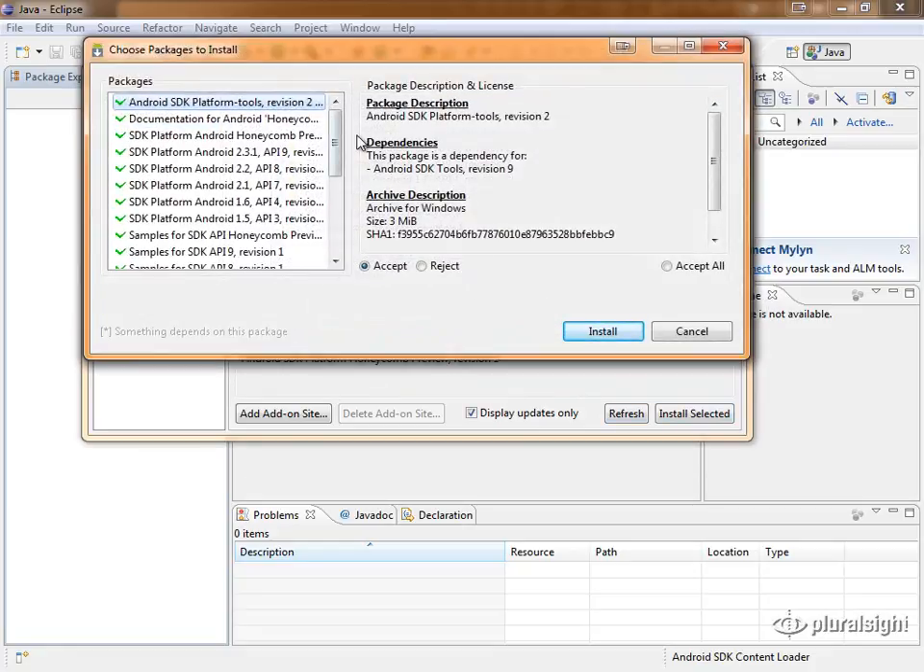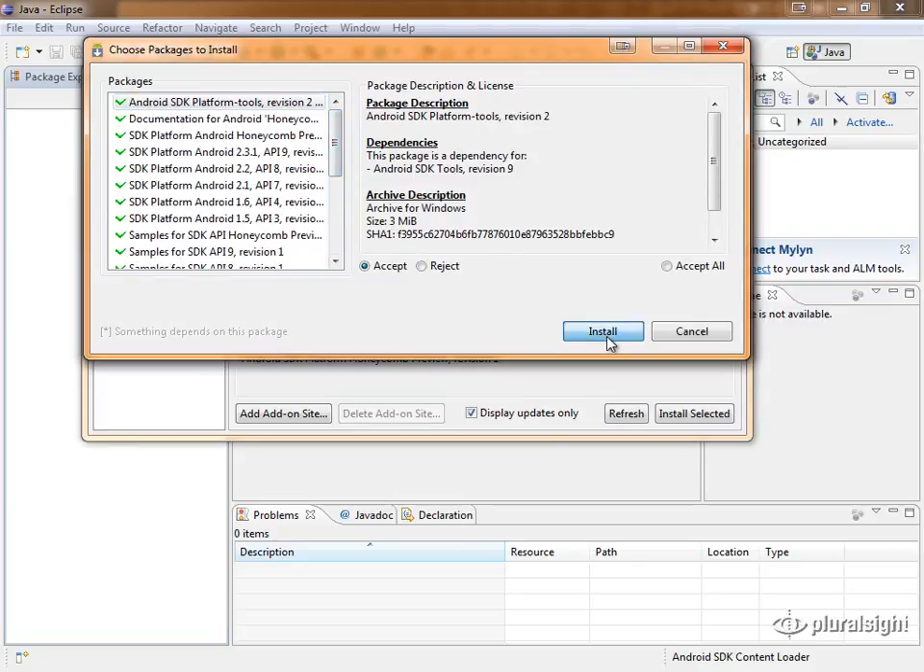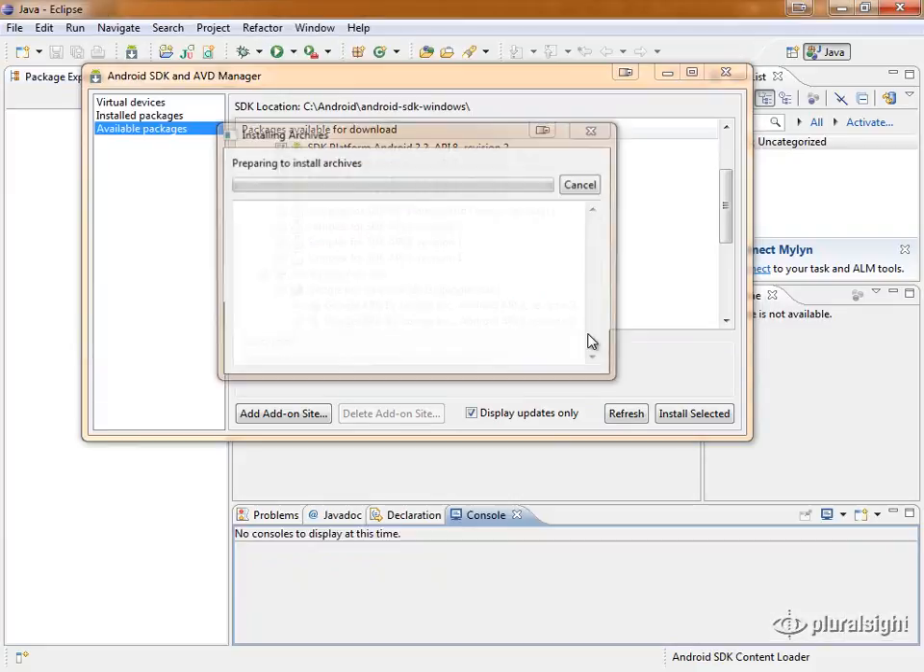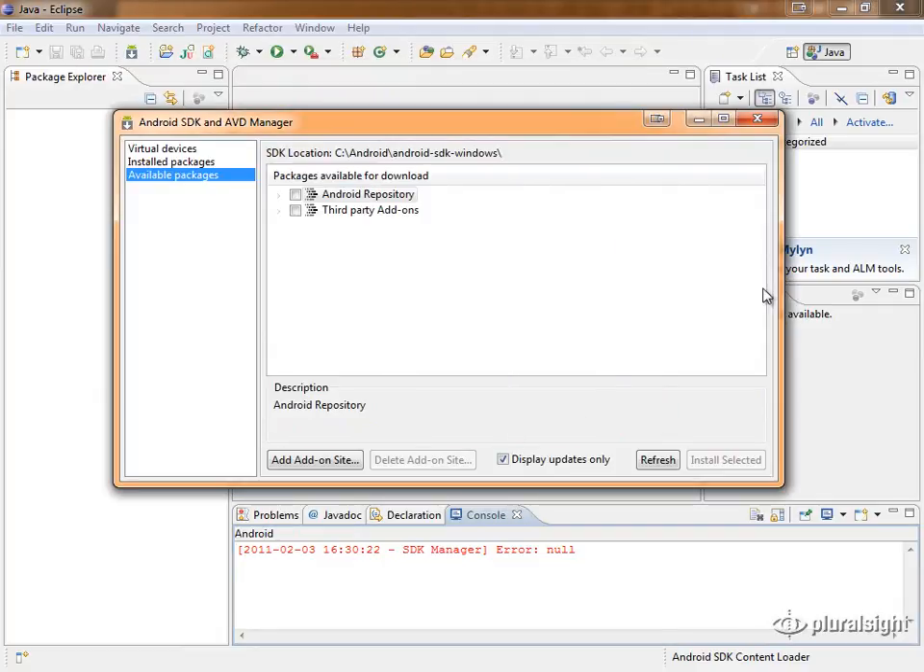And then we have to accept these installations. You can see all the things that we're going to install here. And we can choose the accept all. Alright, now that we've got everything installed, we can go ahead and start to create an Android application to try and test this out.